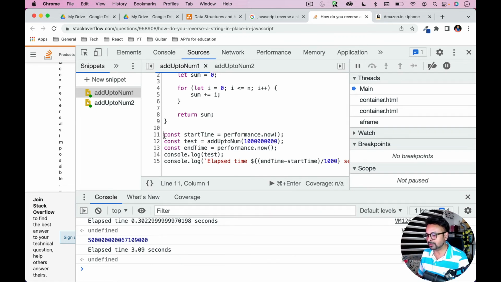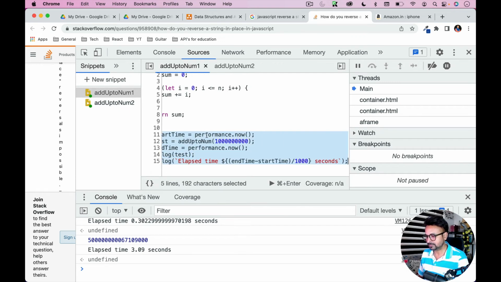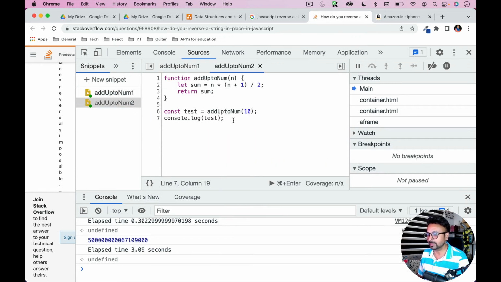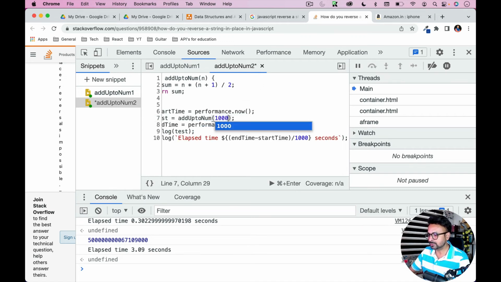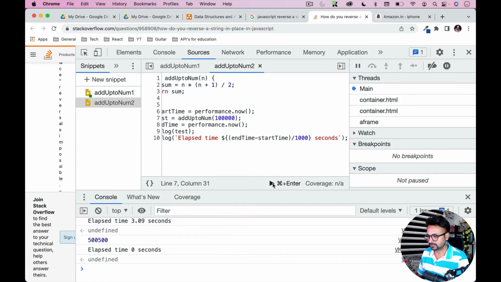Let's copy and paste this from here to the second program, and let's see what happens. I'm not going to go with the larger value. I'll start with small values. Okay, let's start with 1000. See that it's taking 0 seconds. Let's increase it to 1 lakh. Still taking 0 seconds, right?